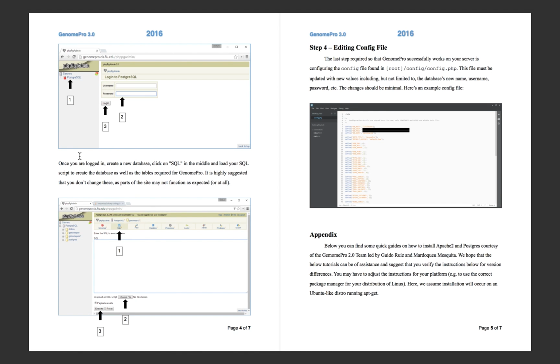Once you're logged in, create a new database. Click on SQL in the middle, right here, and load your SQL scripts to create the database as well as the tables required for Genome Pro. It's highly suggested that you don't change these scripts, since parts of the site might not function as intended. You should also not change any of the tables, more importantly than the scripts.